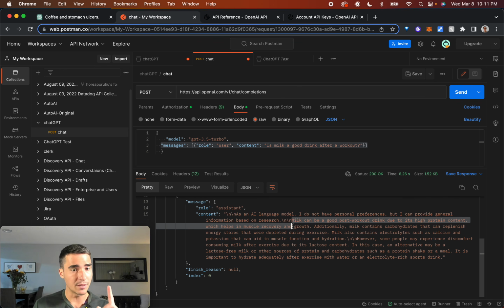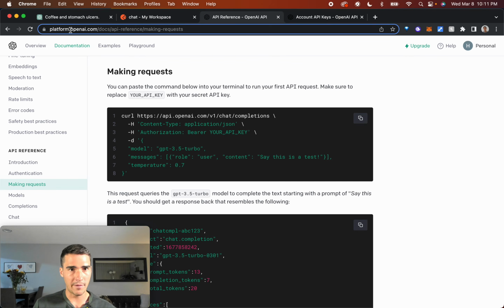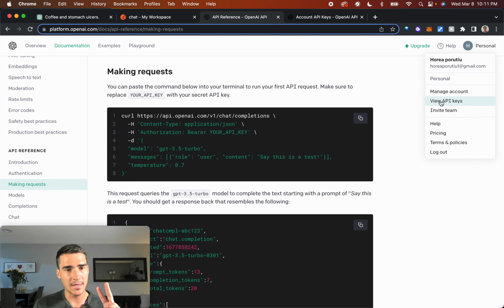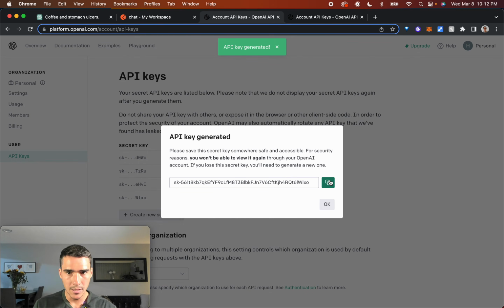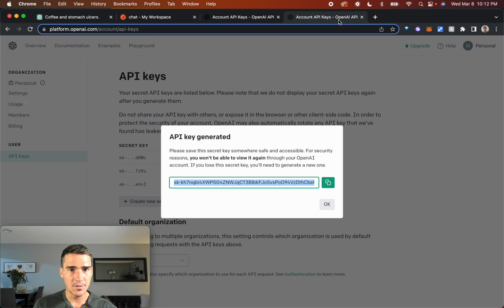So first things first, you're going to need to create an account. So we're going to go to platform.openapi.com. You're going to set up your account. That's pretty easy. And the second thing is to create a new API key. So let's click on API keys and then click on create a new secret key. Let's copy this to our clipboard.